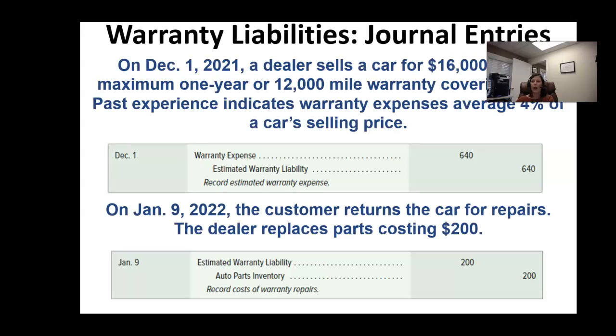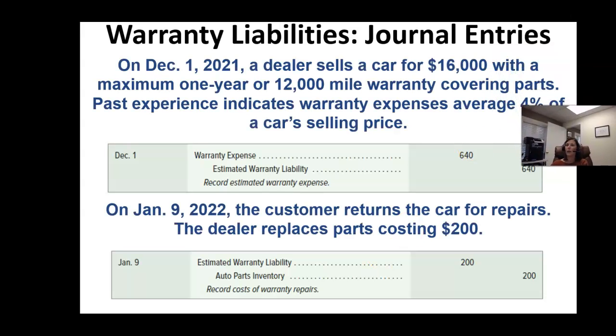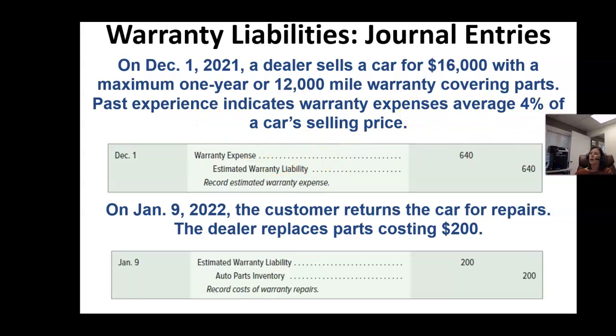We could also have labor in addition. And I don't know why this pops up second, but anyway, this indicates an average 4% in this company's estimation of what they're going to have for warranty expenses.